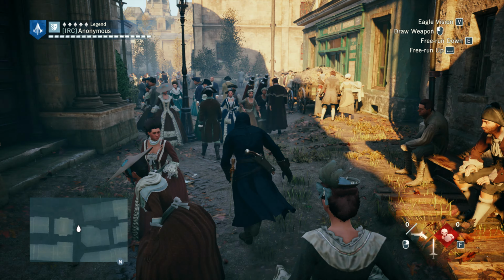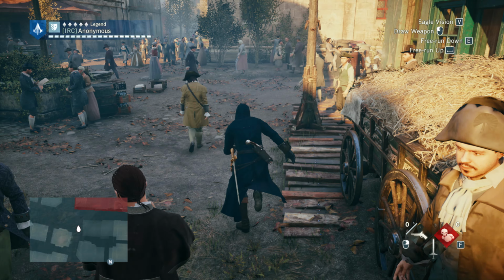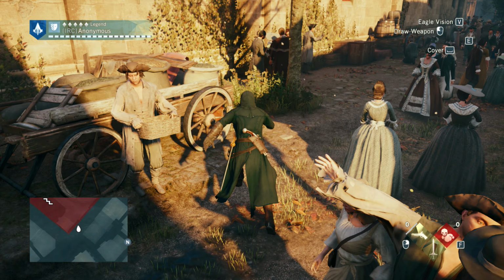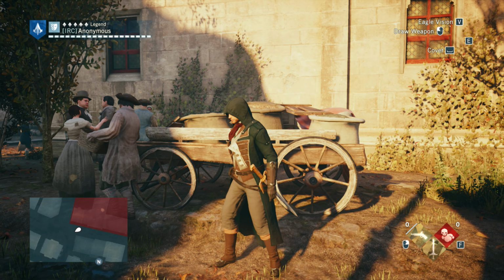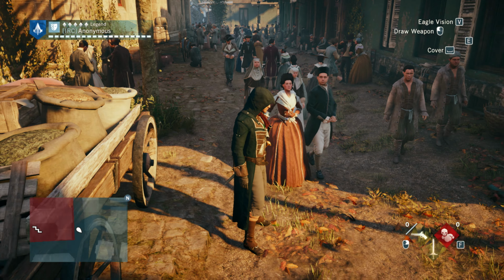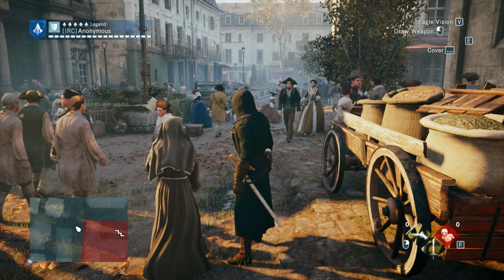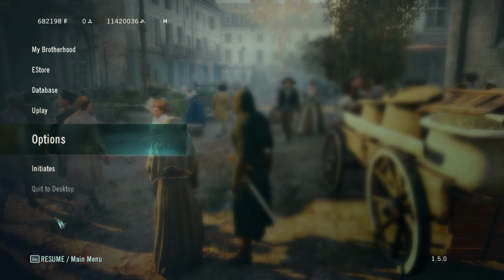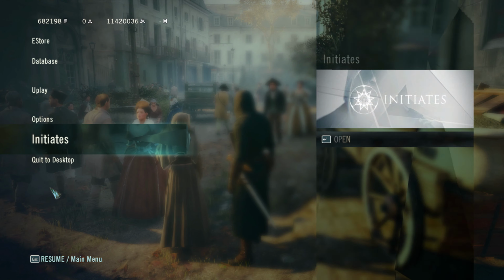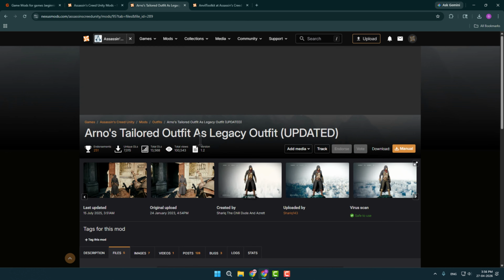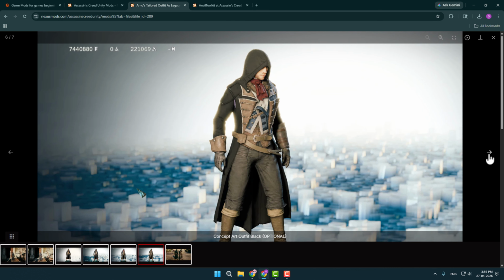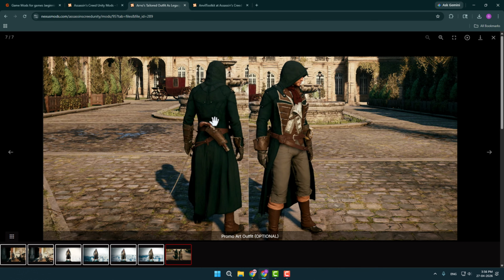Just press the escape key and this is the outfit we have installed. The mod is working. To show you guys, I'm gonna exit the game and show you guys the mod page. We have installed this promo art outfit.